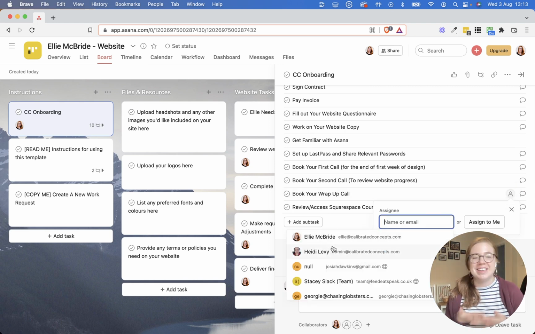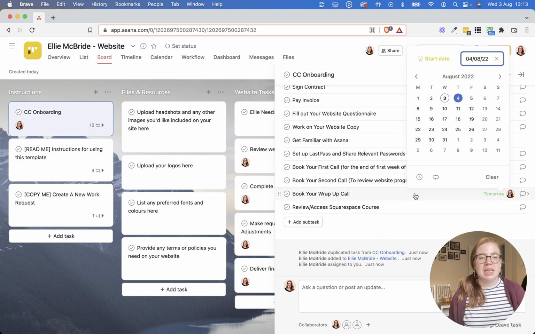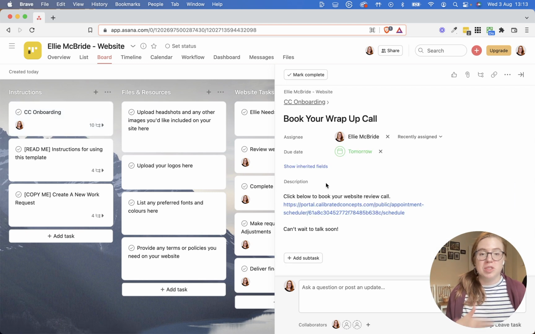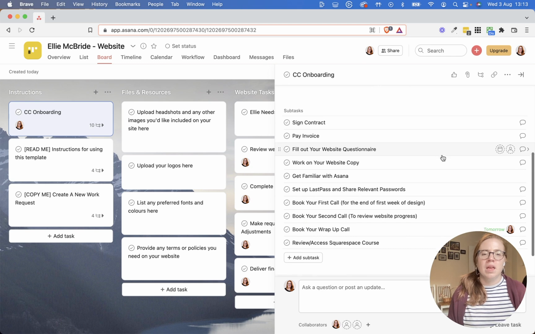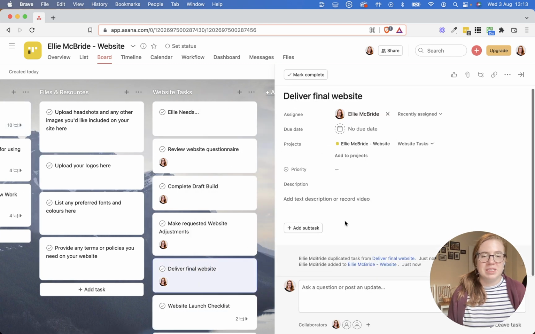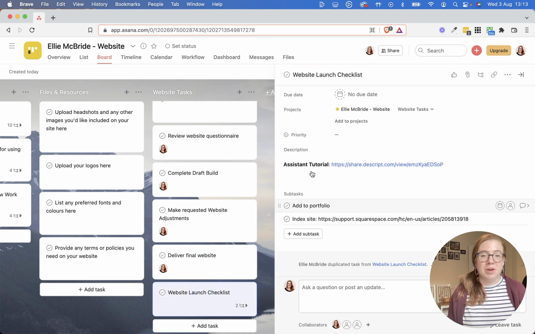So the lovely thing is not all of my clients are Asana people, but all of my clients have an email. So if I need to set them up to do a task, I can send them this and it will send them an email being like, you have a task due. And it will send them an email with pretty much all the details in the task. It's fantastic. So, and then you can see all these have kept their assignees. And that's pretty much how it works.